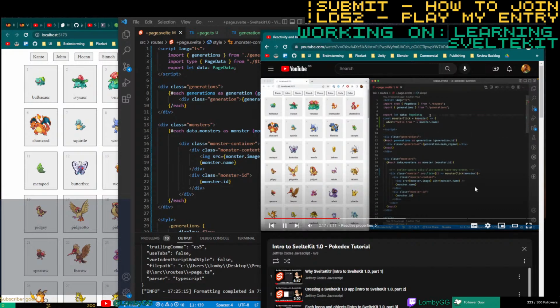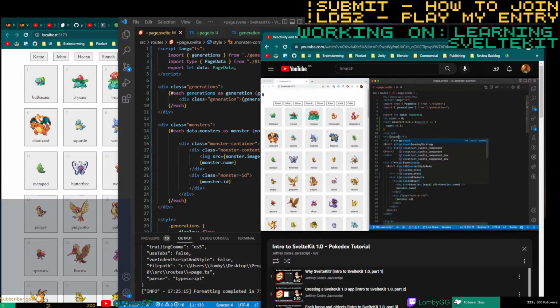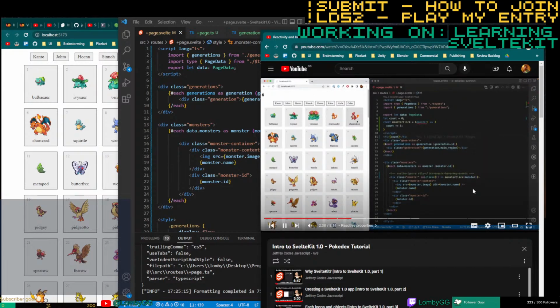Now let's look at how we can change data. So let's say let count equals 0, right? And now when we click the monster, instead of putting an alert, we do count plus equals 1. So we're adding 1 to the count, and then we'll go ahead and in H1 put in our count. So we got 0 here, and now every time we click, it goes up by 1.